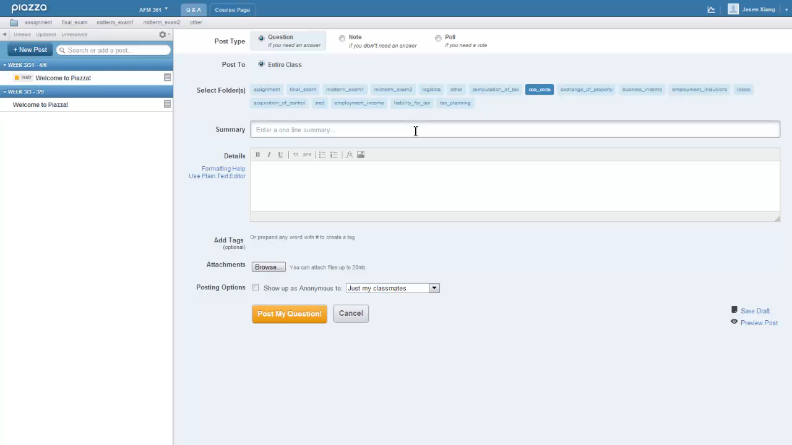In the summary box, I can type in the title of my question, which others will see, and then in the details box, I can write out my full question.